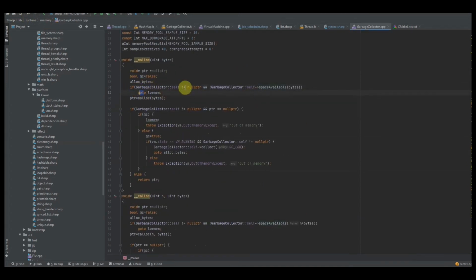Then if we don't have any space available, because of course I have a not here, then we go to low memory. Before we get there, we basically want to assign the pointer field to the malloc value that we passed in here. The reason I created a variable is because down here, I check to see if the garbage collector self is not equal to null. If it is and the pointer is equal to null, then I do some checks to see if we can actually try to do some stuff and then try to allocate the data once more.